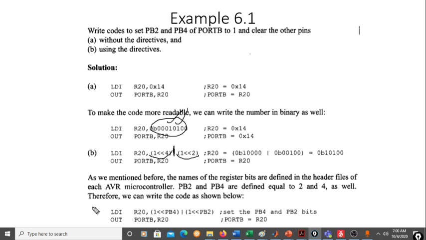Finally, we got the byte where the 2 bits are set. We can further make it more clear by replacing the constant values with their names. We can use the EQU directive and we can name port B4 is equal to 4 and port B again EQU directive here, and port B2 is equal to 2, and we can replace 4 and 2 with their names, port B4 and port B2.